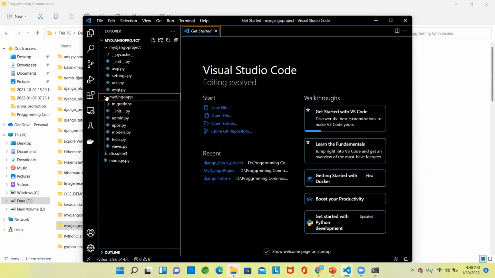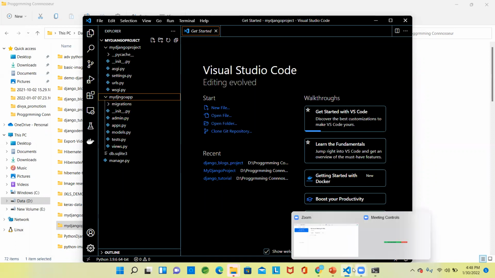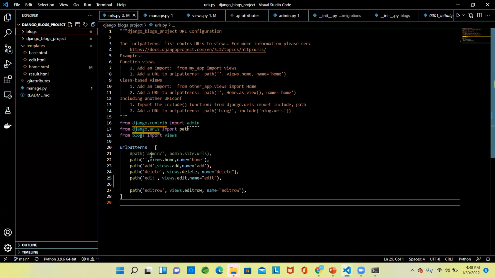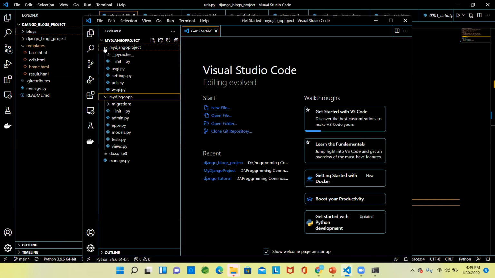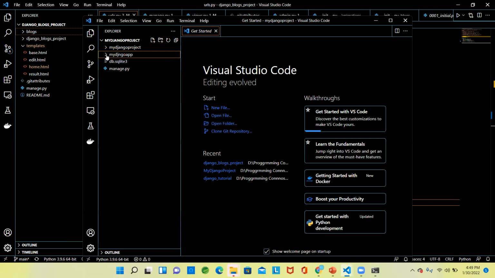My Django app came. Now if you see here, we don't have templates, so we need to create a templates folder. We need to have a templates folder created inside this Django project. Either you may create it from here or from outside also. We can create it from here. We'll say templates. So we have templates.